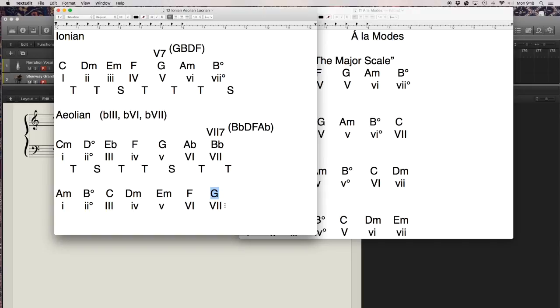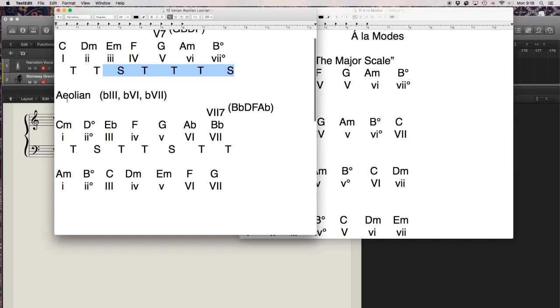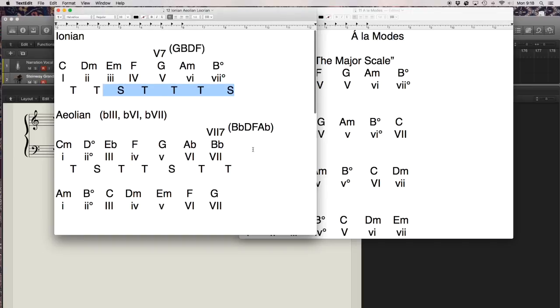So to understand how these are constructed, it's worth keeping track of the intervals between the notes in the scale degrees. For a major scale, it's tone, tone, semitone, tone, tone, tone, semitone. And if we look down at the Aeolian, it's tone, semitone, tone, tone, semitone, tone, tone. So if you can memorize those patterns, the whole, whole, half, whole, whole, whole, half, and down here whole, half, whole, whole, half, whole, whole, those are the intervals between notes in those two different scales.